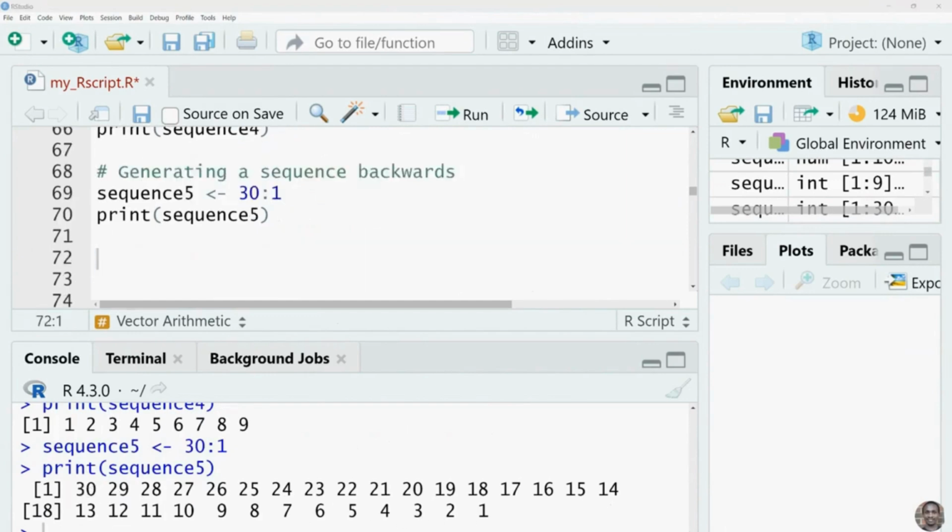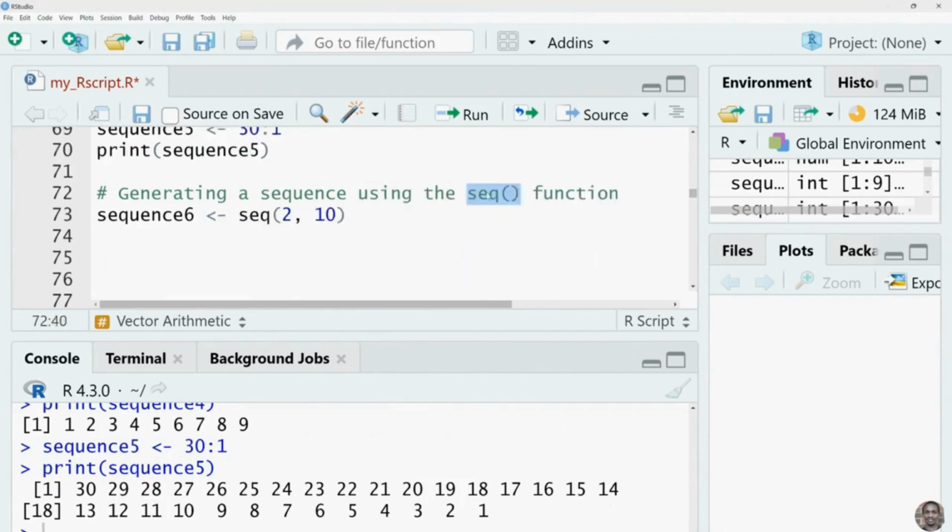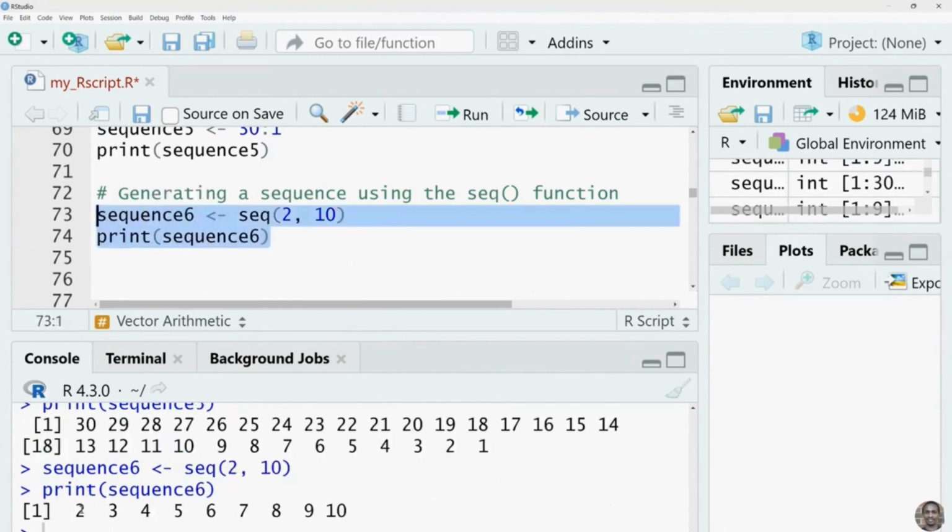Also, we can actually use a sequence function, seq, to generate the sequence. So this is actually the second method. We use the seq function to generate the numbers between 2 and 10. So I can actually print this as well. Executing both, we see that we are generating numbers between 2 and 10, and 2 and 10 are inclusive.